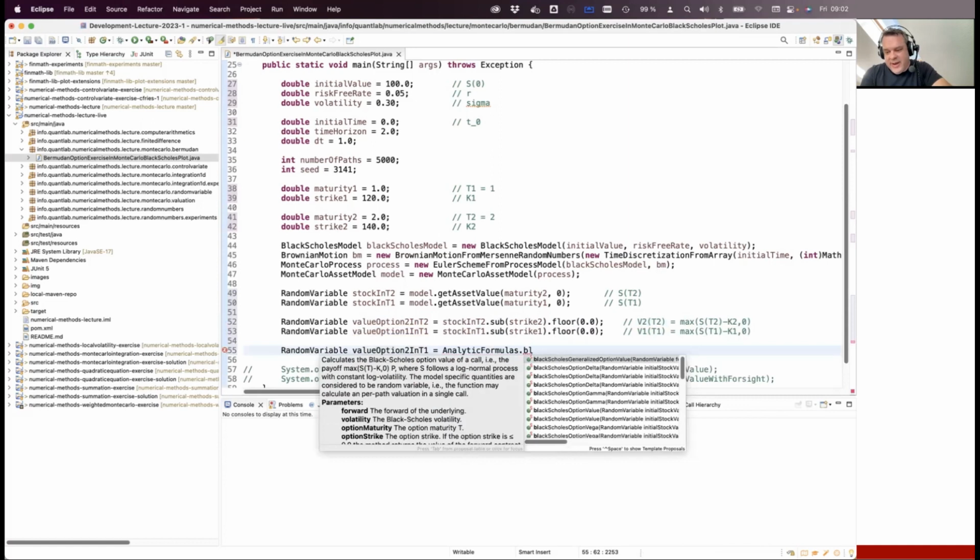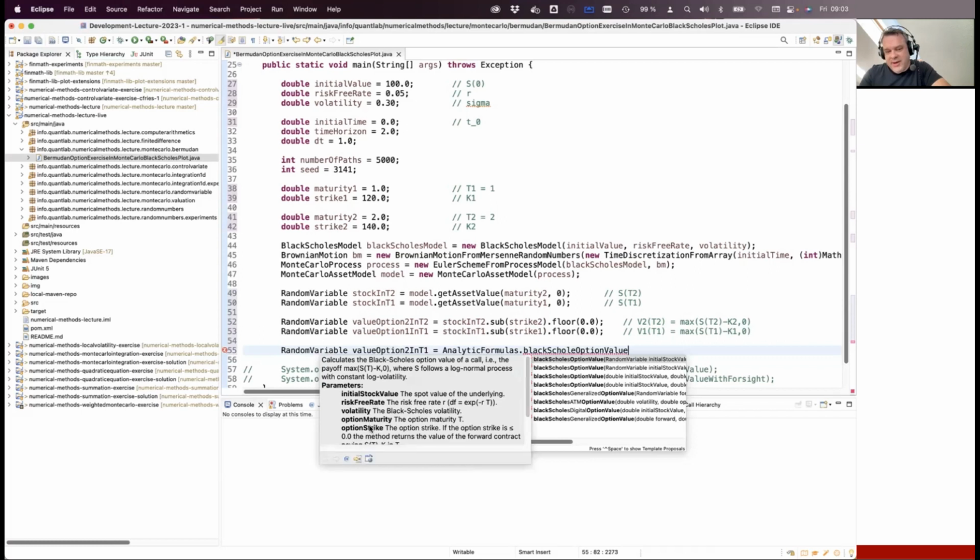There is the Black-Scholes option value. So you have the Black-Scholes formula with arguments: initial value of the stock, r, sigma, option maturity, and option strike. This gives you the value of the option. What is the initial value of the stock? Well, we have with our simulation arrived at time T1.